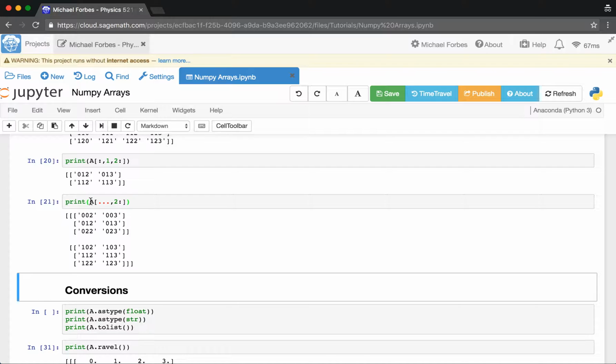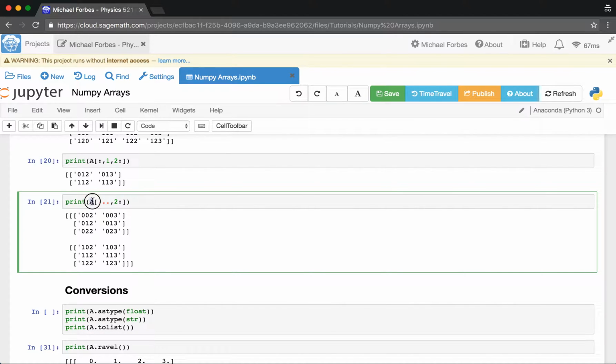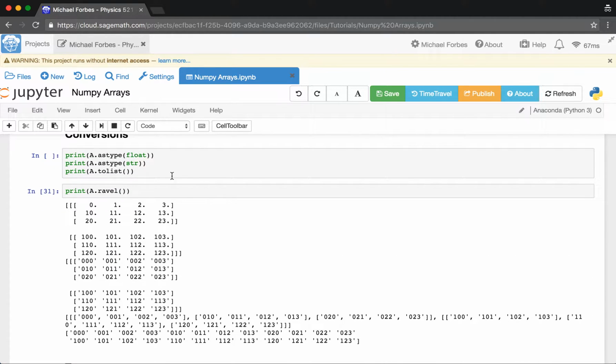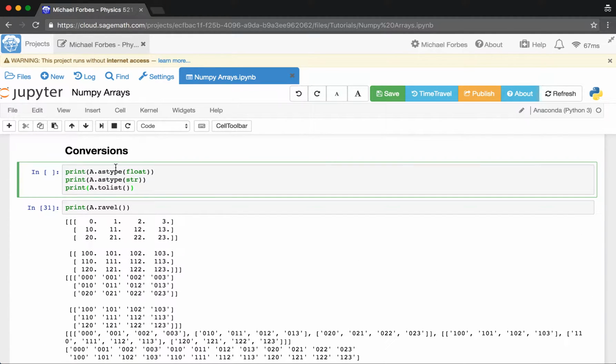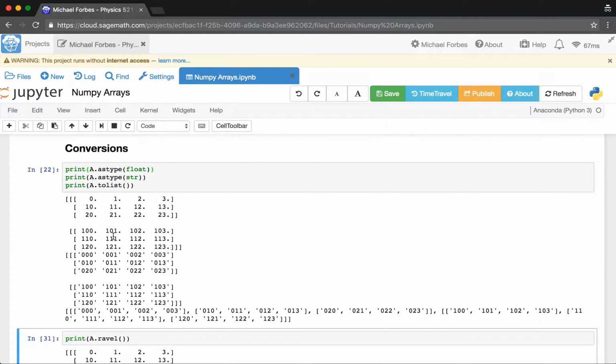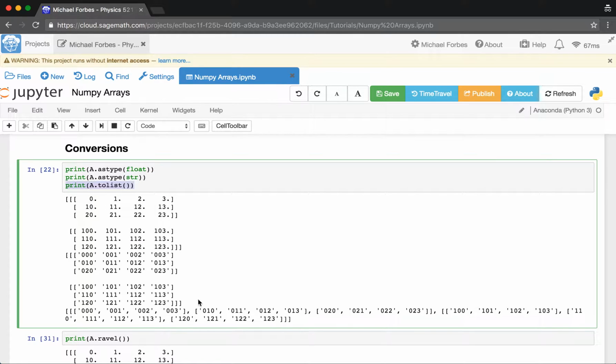Hopefully with this matrix, not matrix, array A, with the strings you can see what's happening. Numpy arrays can be converted to various types, so you can convert them to floating point strings. This is an array of strings, but you can convert them to floating point numbers, to integers, etc. And if you need to, you can convert it to a set of nested lists. That can be useful at some point if you need to manipulate it.